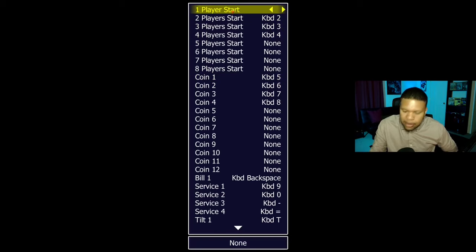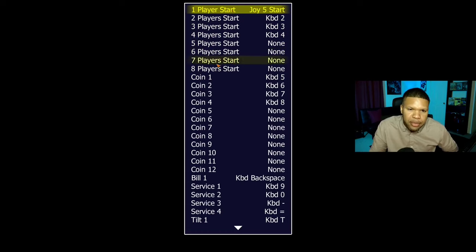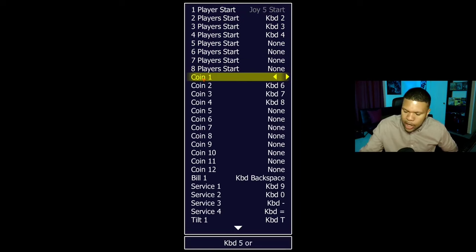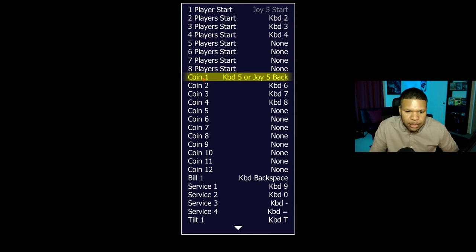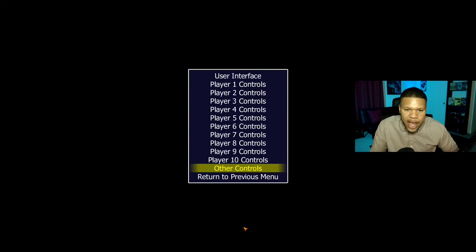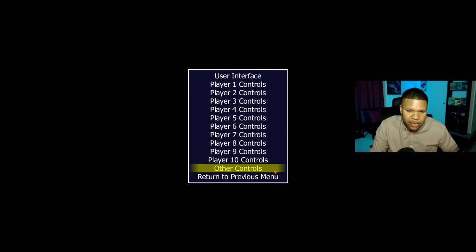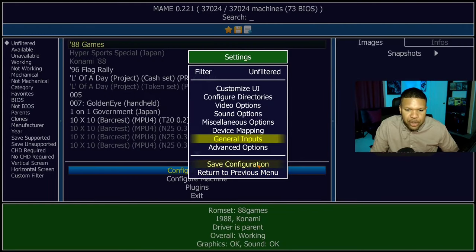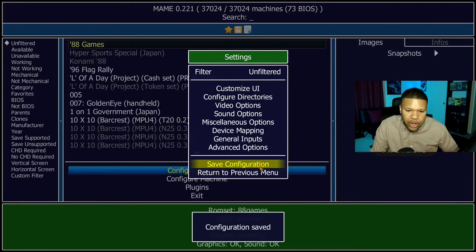So let's click on start, press the button on your controller, and then select which button you want to emulate as a coin. Once you do that, return to previous menu. And before you start every game, guys, you're gonna have to hit that button that you just selected as your coin button, because you have to emulate putting a coin into the arcade machine to start it. Got me? Now let's go ahead and return to previous menu and make sure you save your configuration so you don't lose those settings. Return to previous menu.